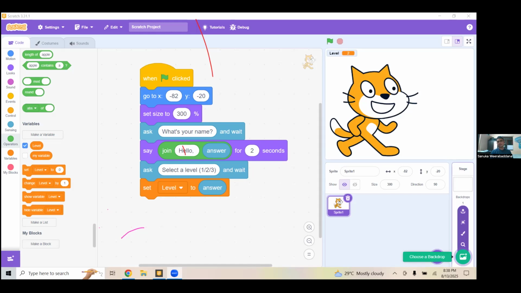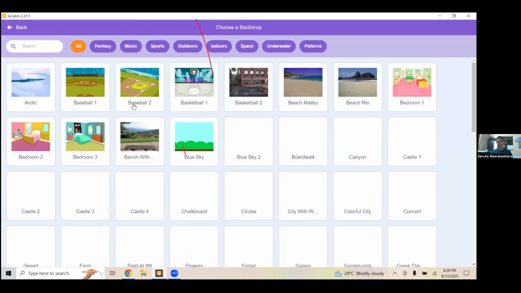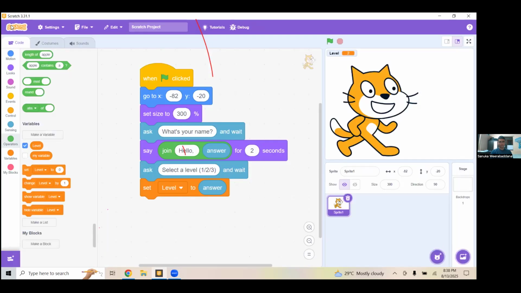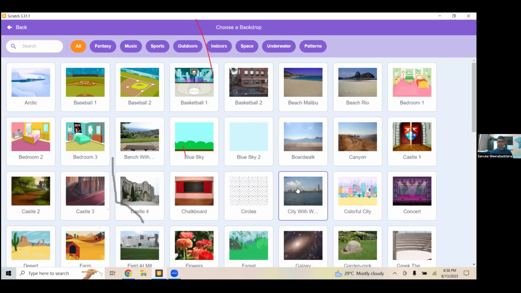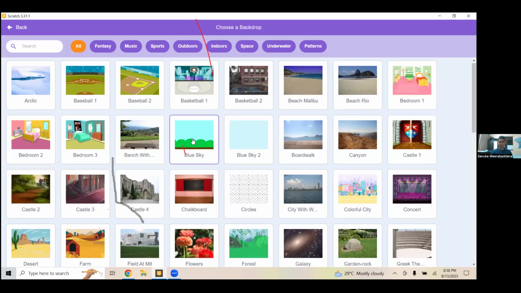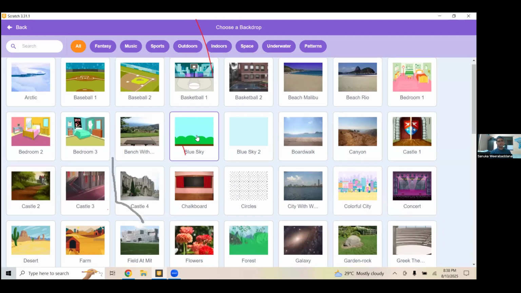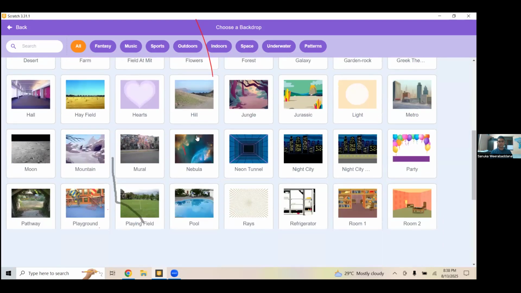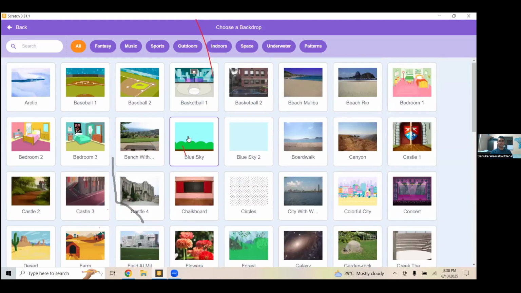Let's see if you can check it. This is a choose sprite icon. This purple color one is choose a background. When I click on that, again I'll show you. The blue sky one. Yes. This one. Let's see if there are other ones also like that. No. So you are correct. The blue sky is the one that I choose.